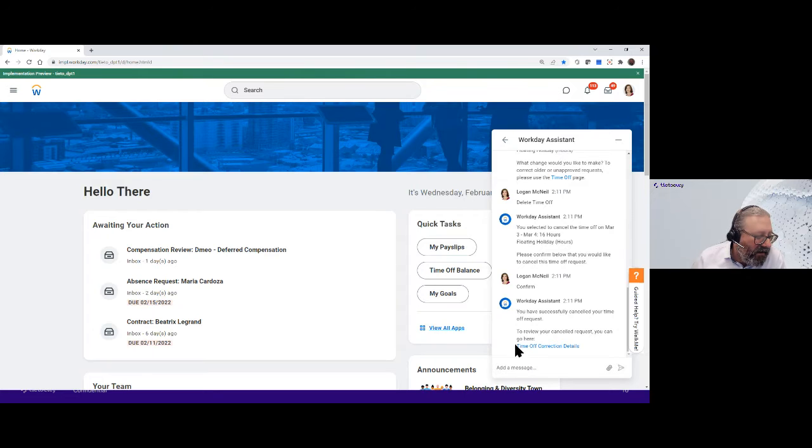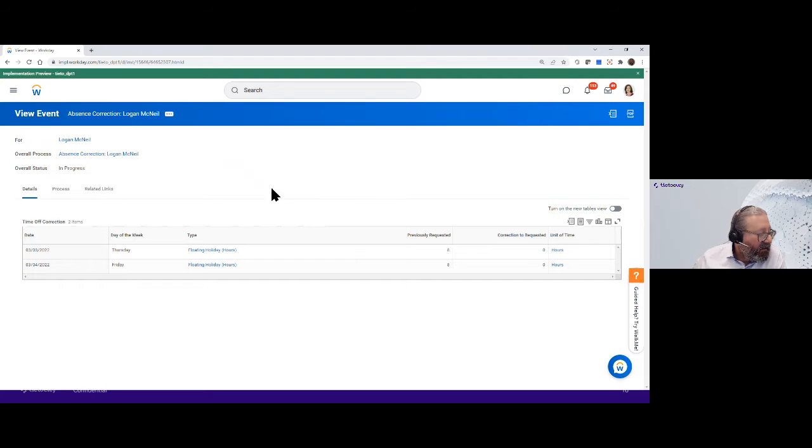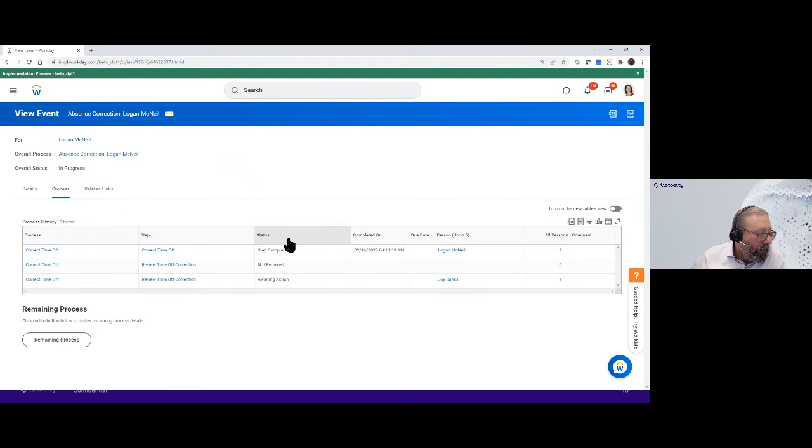And there we are. Now we can see, as I mentioned, it's not going to go past our business process, so it gives us the ability to link straight into the event. We can see where we are in the process, and actually we can see that it's awaiting my manager to confirm that correction.